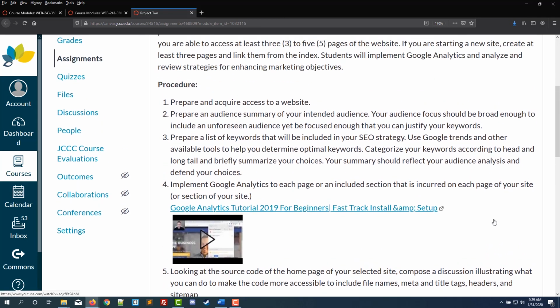Procedure: prepare and acquire access to a website. You should have that by now. Prepare an audience summary of your intended audience. So just give us some information on who they are. Your audience focus should be broad enough to include an unforeseen audience, yet be focused enough that you can justify your keywords.